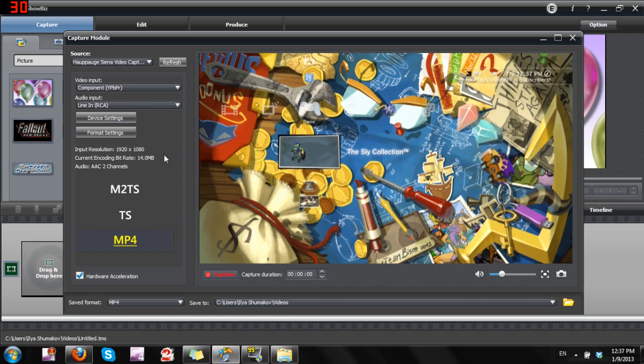So, hope that helps. Just switch the format settings to whatever I showed you. MP4, 14 megabytes should be here, and this will change depending on what you're recording.